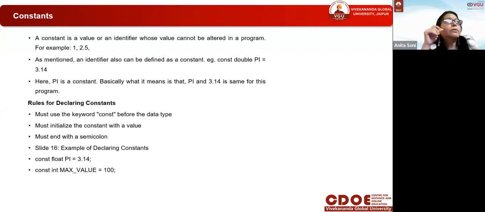For example, how to declare a constant: the keyword const, then the data type float, then the variable name, then equal to the value. And the same here: const int, data type int, max value is a variable holding the value 100. What does that mean? It means pi is a float data type whose value is 3.414. Max value is a variable of int data type whose value is 100. These values will remain constant during the execution of the program.